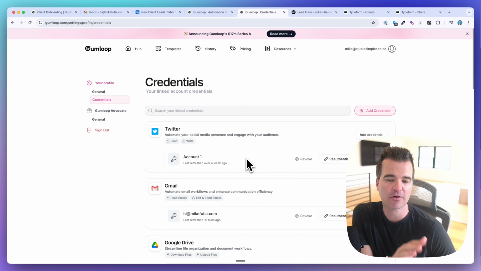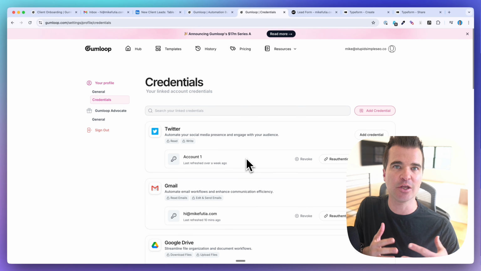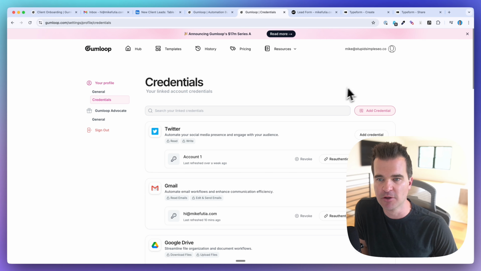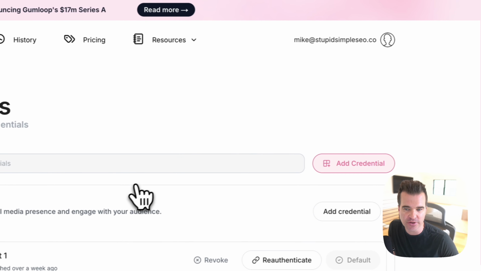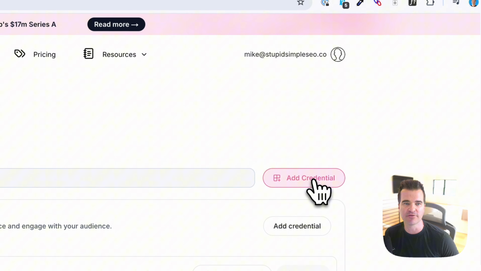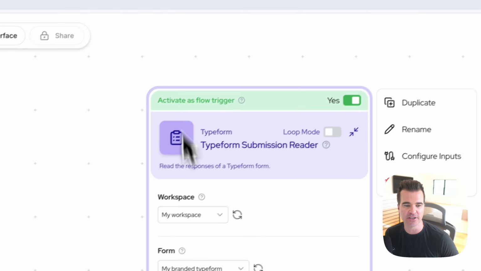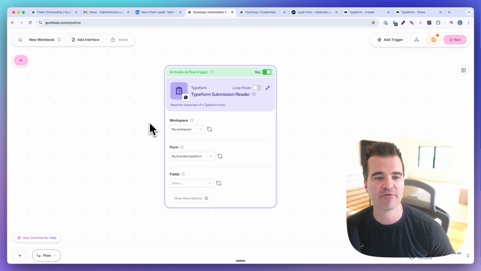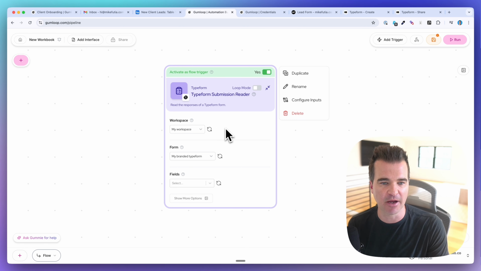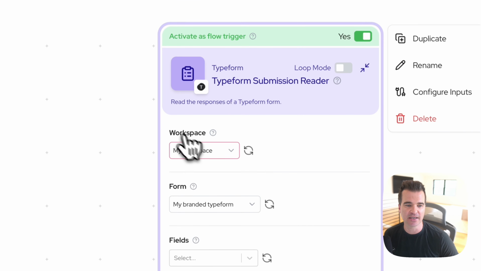Now that you have your form created on Typeform, you need to link your account to Gumloop, and the way you do that is you just go up to your profile here, you go to View Personal Settings, and then you go to Credentials, and you can either add it directly from here, or if you're using it directly on your canvas, you'll be prompted to connect your Typeform account to Gumloop. It takes about 30 seconds. It's really, really easy.